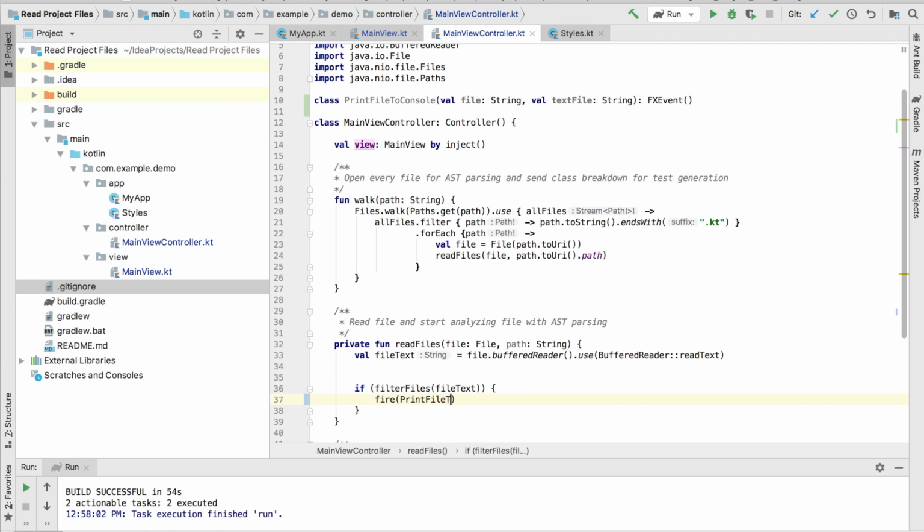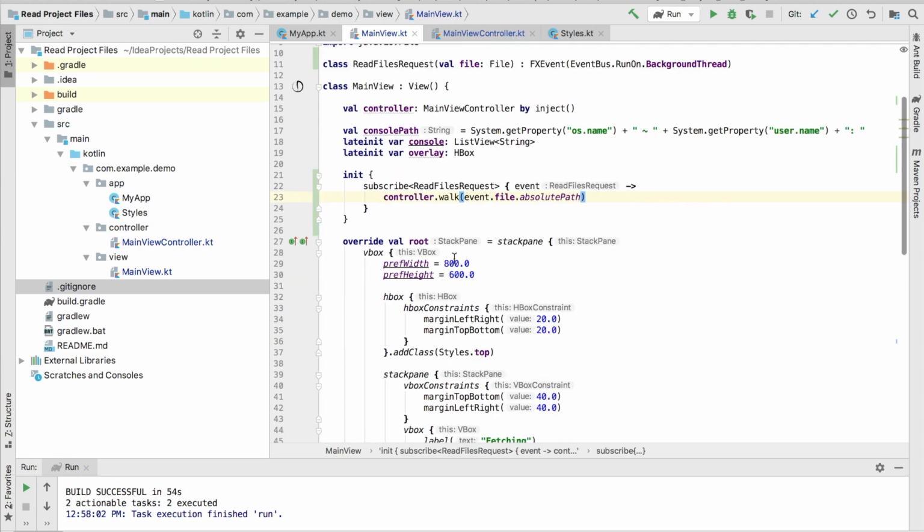In our controller, we have this view.console that we're writing in. So really what we want to do is send the result back, the file and the file text, and we're going to emit it in an event which is going to exist in the main thread.